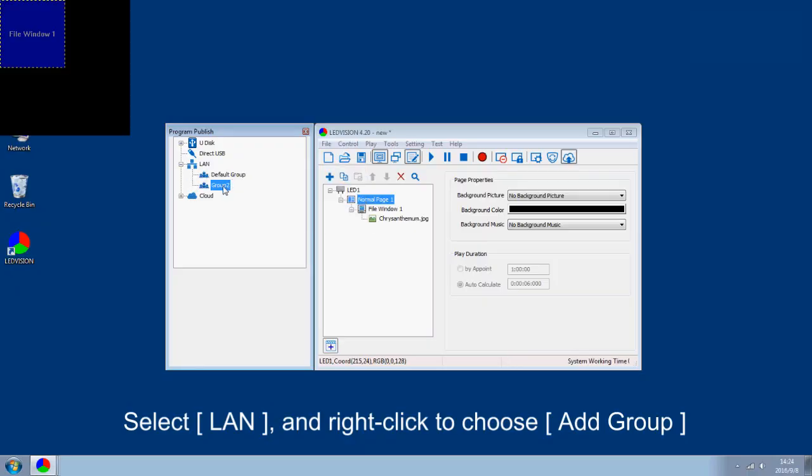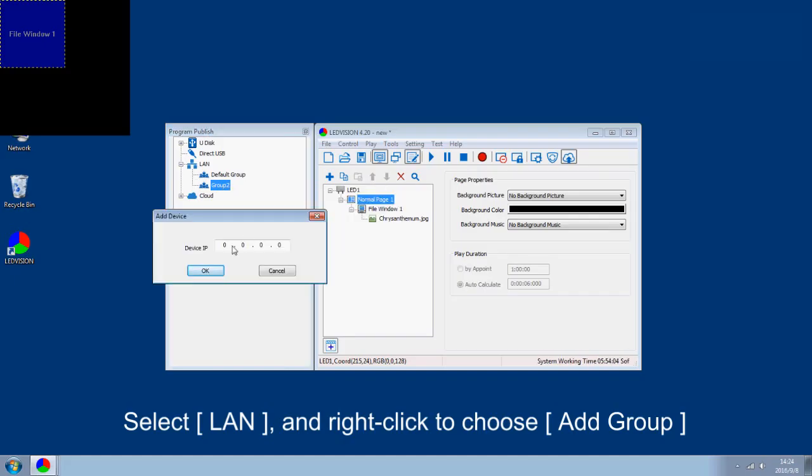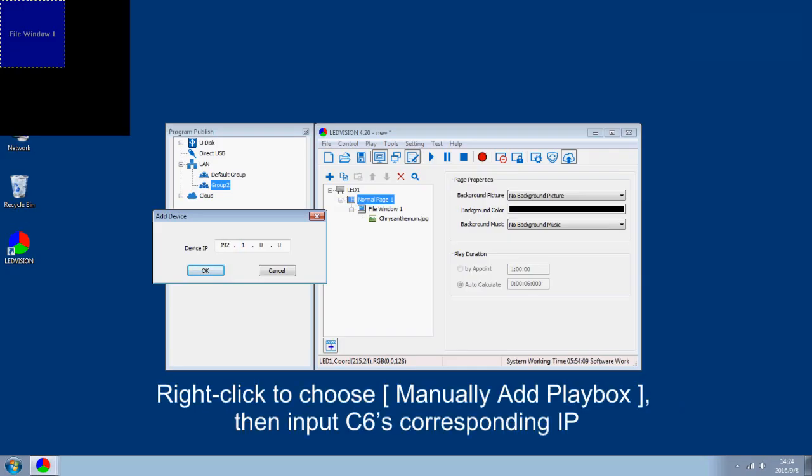As for Add Group and C6, select LAN and then right-click to choose Add Group. Select any Playbox group and right-click to choose Manually Add Playbox. Then input C6 corresponding IP.